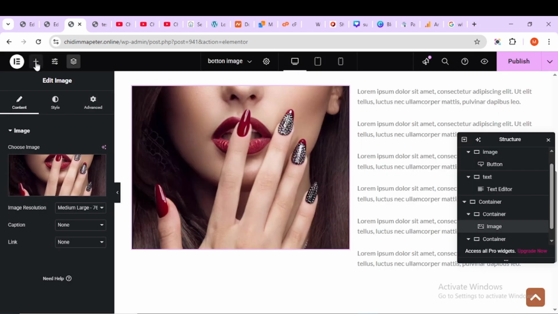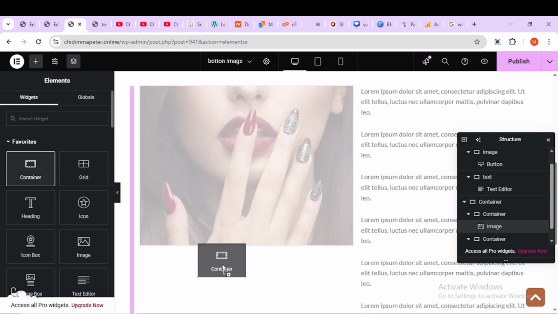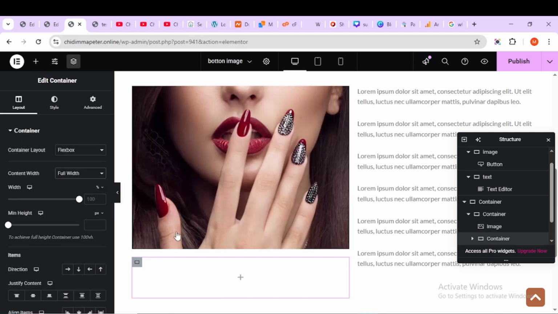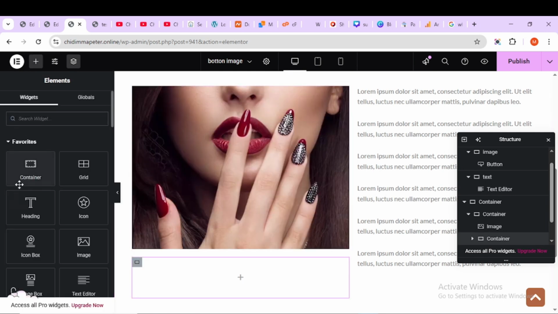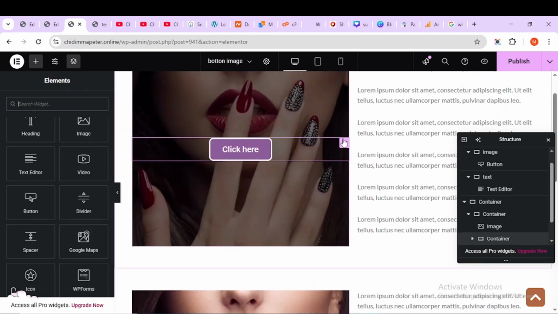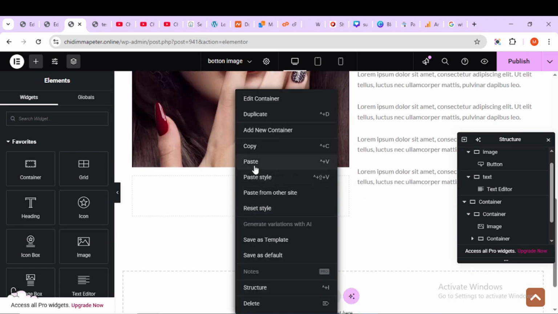Now to add our button, we need to add another container. Let's add another container that's below the image. Change it to full width. And inside this container, we're going to add our button widget. Or rather, we can just copy this button widget. Let's copy this one we already made. Copy it. Let's paste it here.